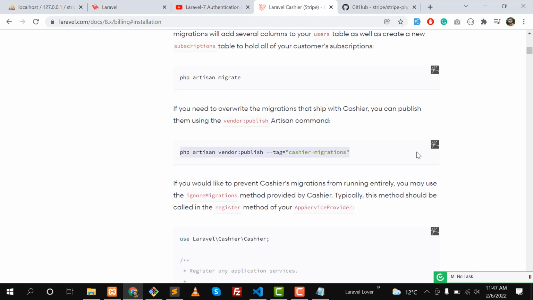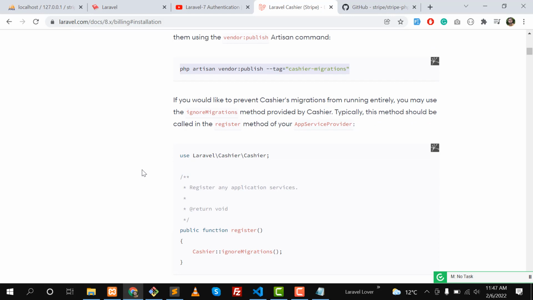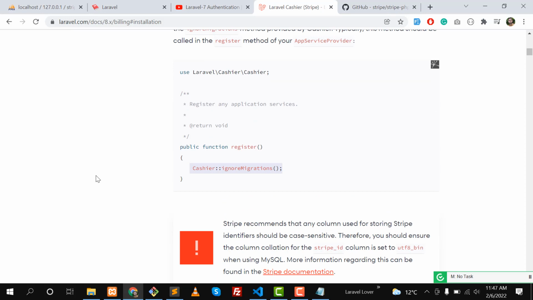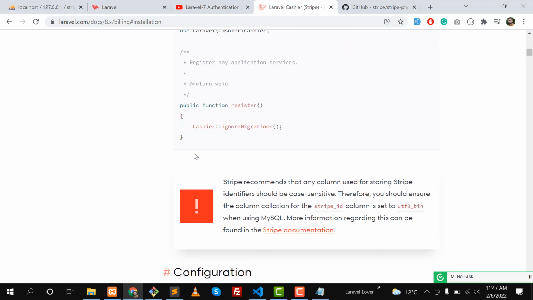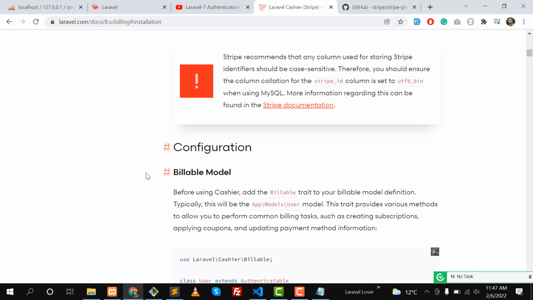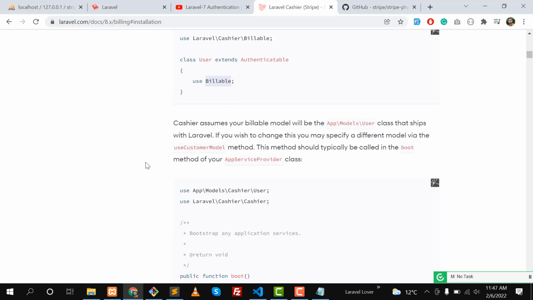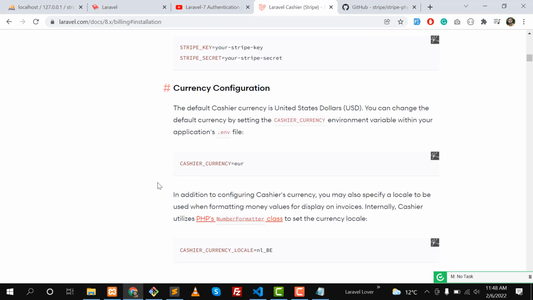So what is the next step? This is optional stuff. You can publish your migrations, or you can't. It's up to you. If you want to ignore the migrations and don't want to use Laravel Cashier's migrations, you can add this in your app service provider, in the register method. Next, you need to add the Billable trait to your user model or whatever model you are using. We are going to use the user model, so I will add this in the user model in the next video. I'm not going to do this for now.